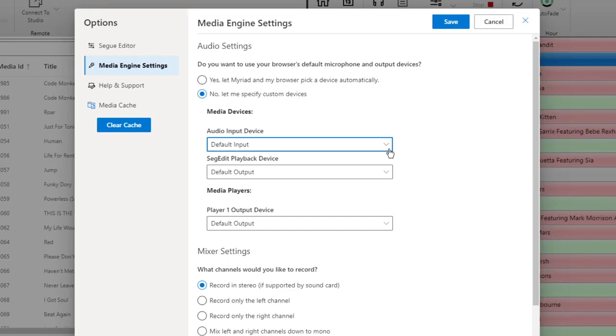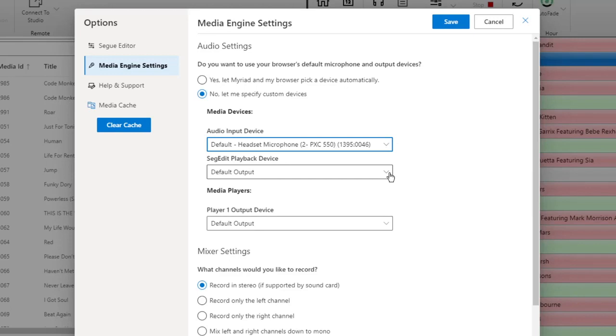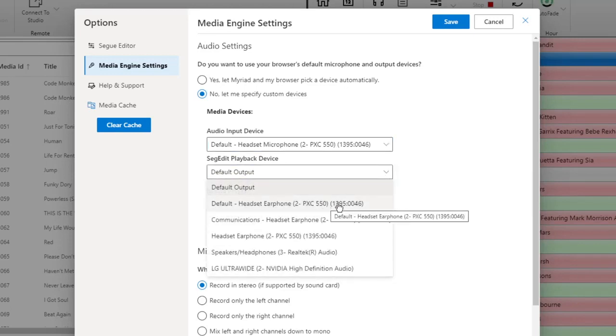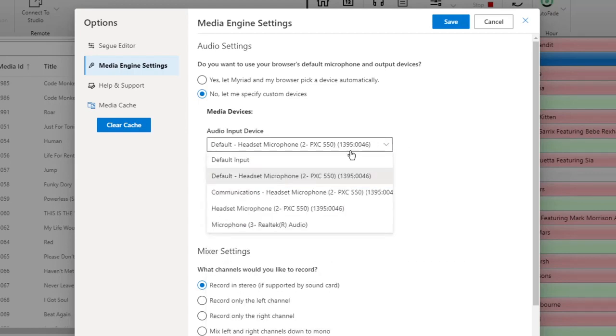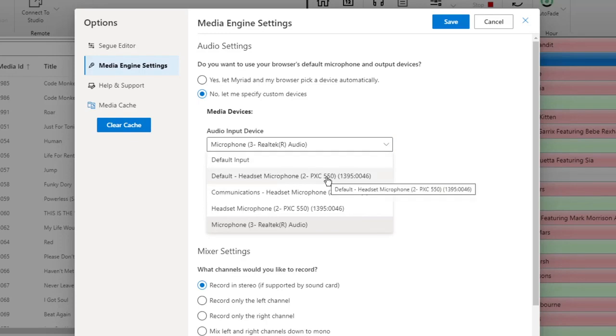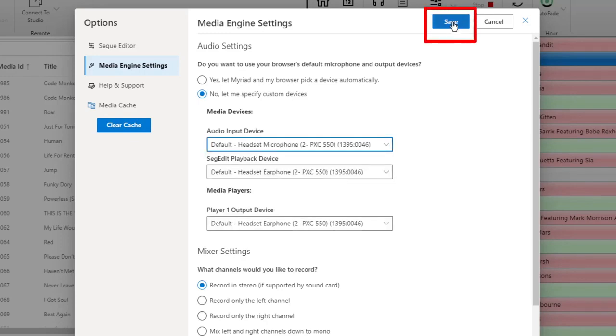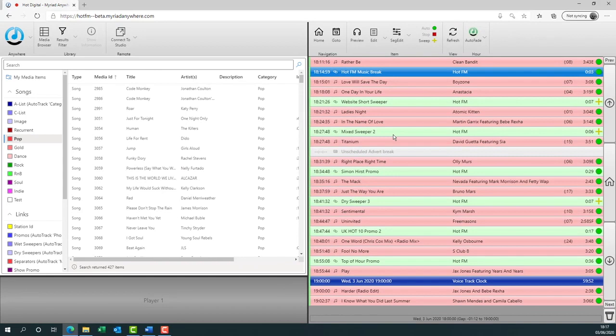So if you have a headset, choose the headset for recording, also the headset for playout on both segue editing and for the players. If you have a separate USB microphone, you can select that here as well. I'm going to switch this back to headset for this. Hit save, and now you should be good to go.